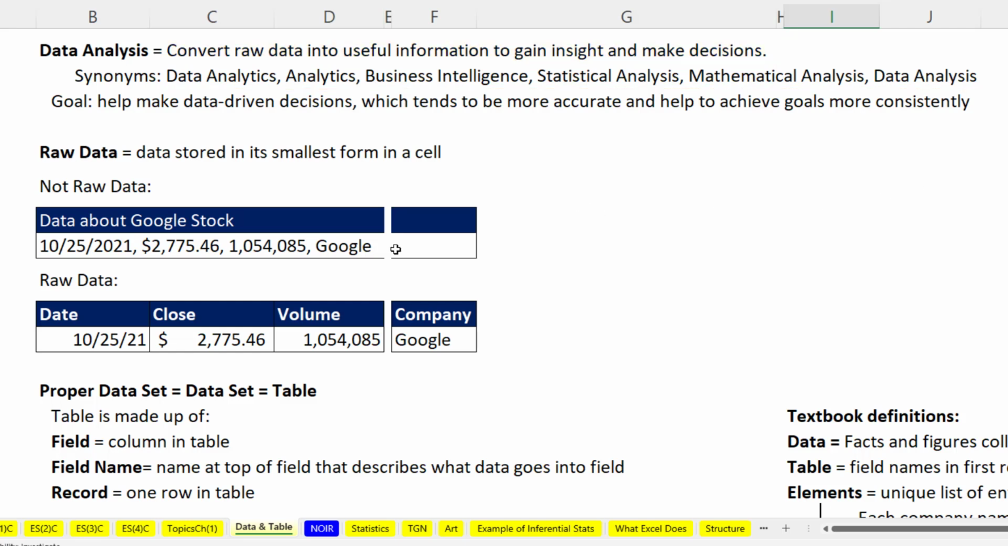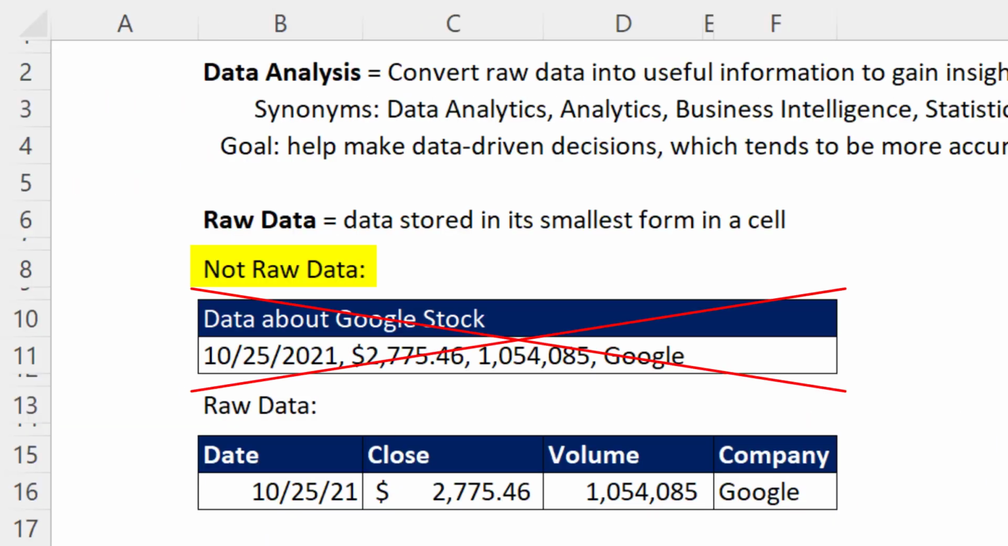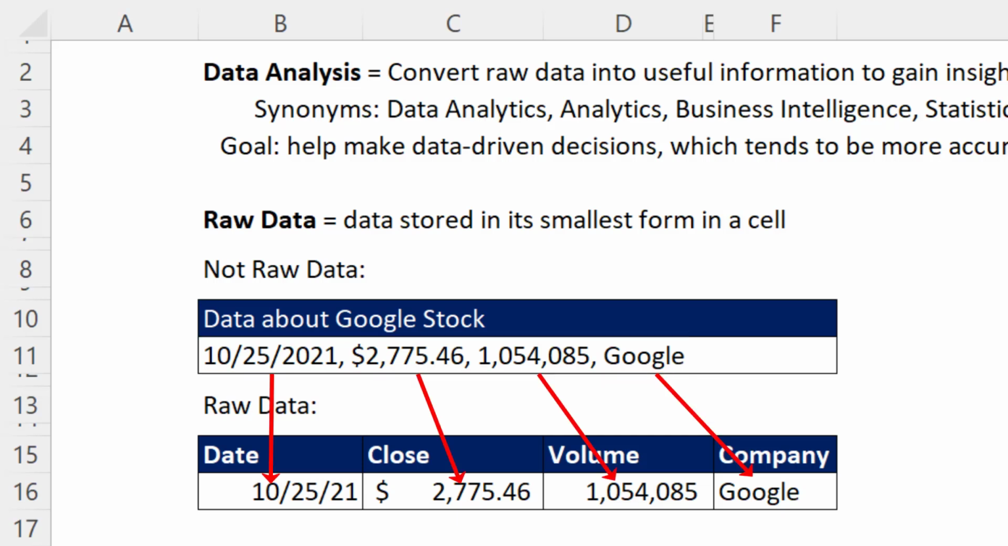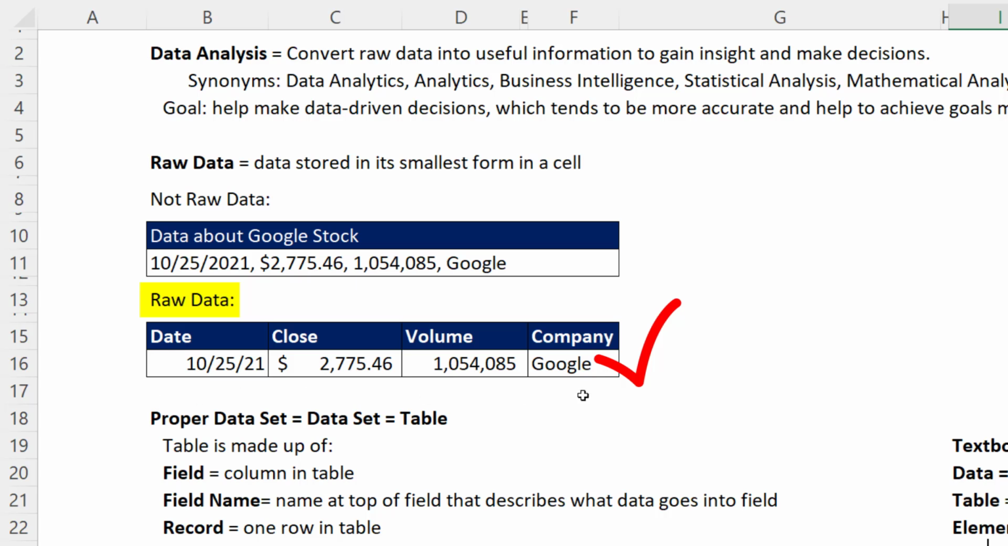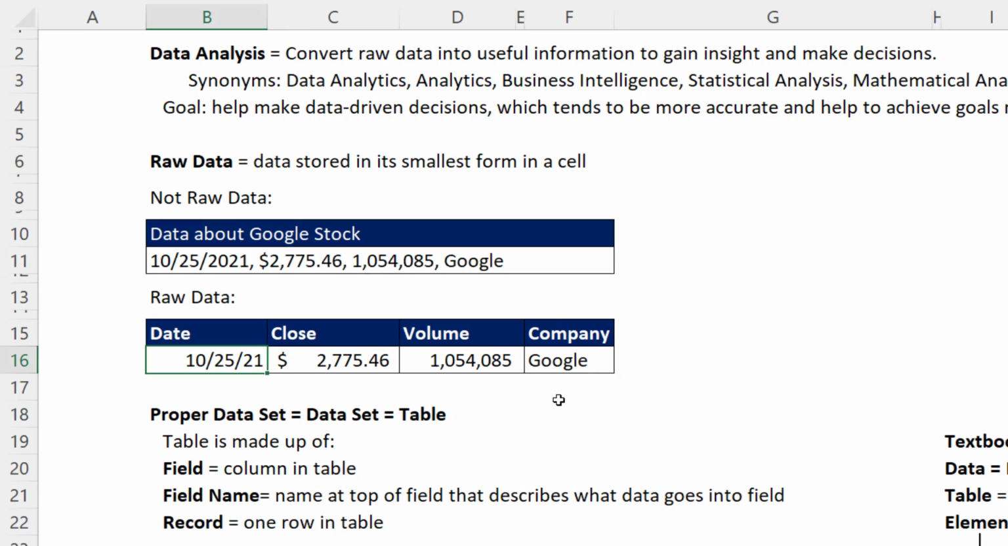Now, before we can move forward, we have to define things like what is data, what is a table. This is an example of not raw data. The bits of data are separated by a comma and stored in a single cell. Although it's common to get data like this, before we can analyze it, we'd have to break it apart into individual cells. Down here, this is raw data. On this particular day, for the publicly traded stock Google, this was the closing price for the stock, and this was the volume for that day of buying and selling stock. So this is the raw data.